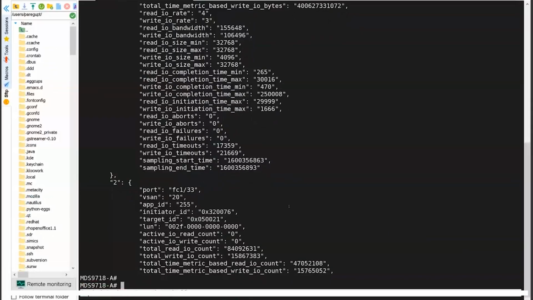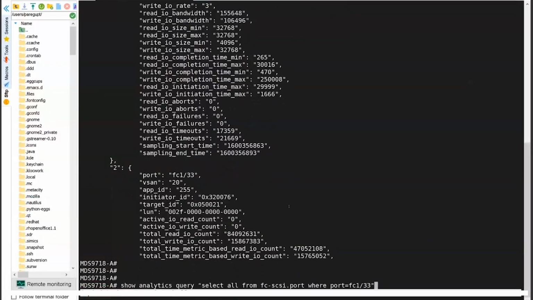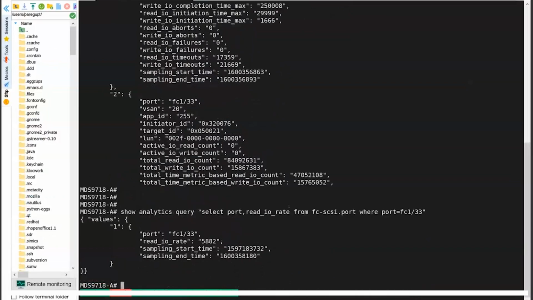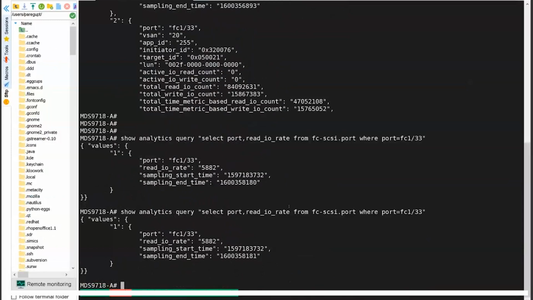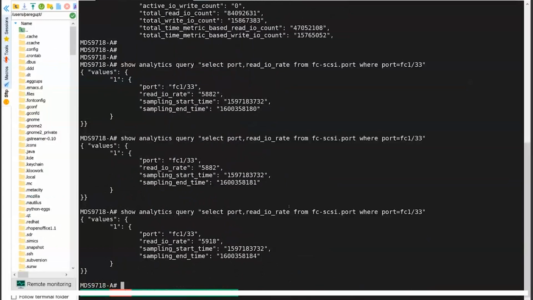Let me show that to you. Let's say I execute this command, not all, but just port read IO rate. You see that number didn't change, and now the number changed. The first 2 executions I did back to back within 4 seconds. The next one I waited 2 or 3 seconds and then executed, and the number changed. If you execute back to back and you're super fast, don't get worried if the number is not changing. Actually, in the hardware, it's changing.